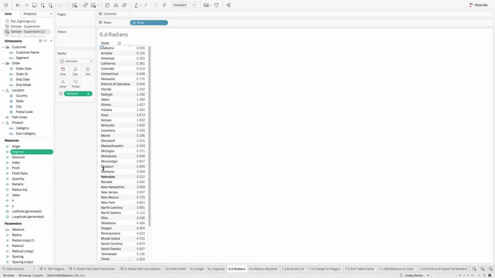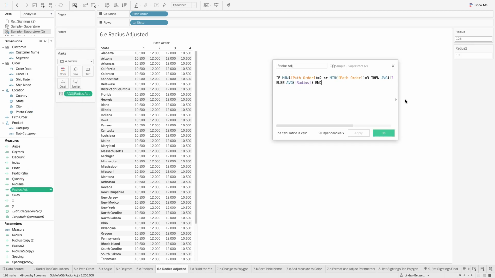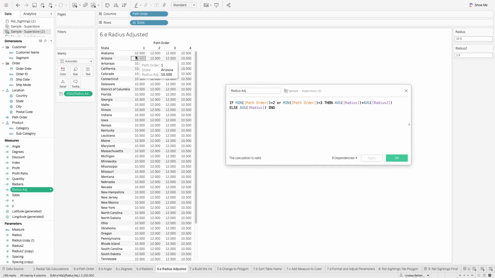And again, the radians is just changing that into radians. That gets us that calculation. And then lastly, this is showing how the radius adjusted works. So remember I told you the radius adjusted is basically going to show, well, technically if it's the 1 or 4, which are the ones on the inside, we're just going to do the radius. If it's 2 or 3, which are the 2 points on the outer side of the circle, we're going to say radius plus the radius 2.